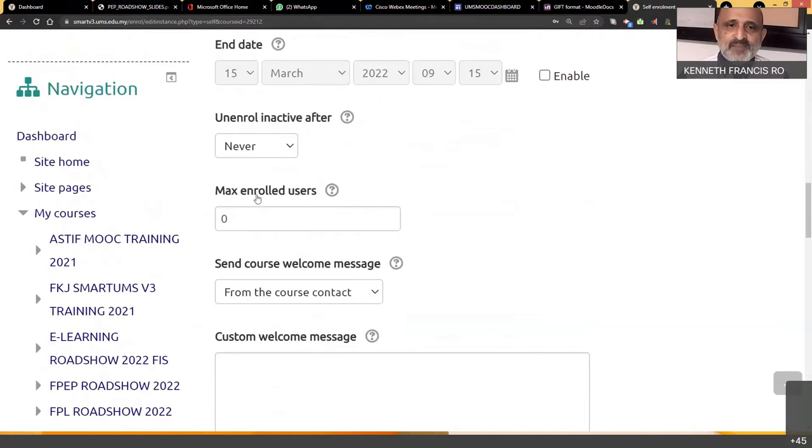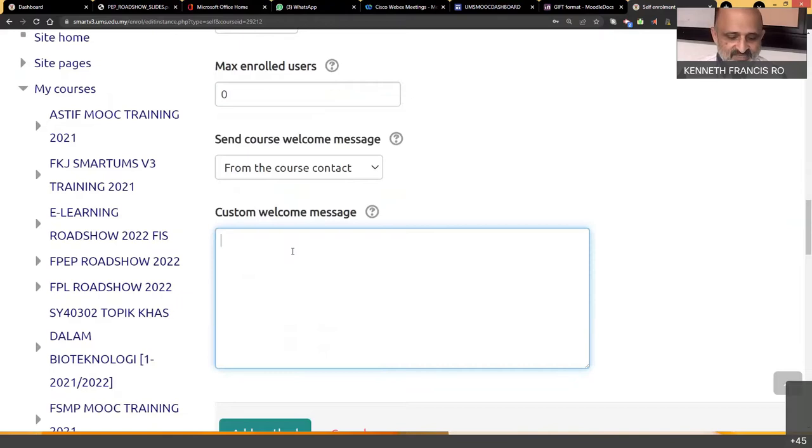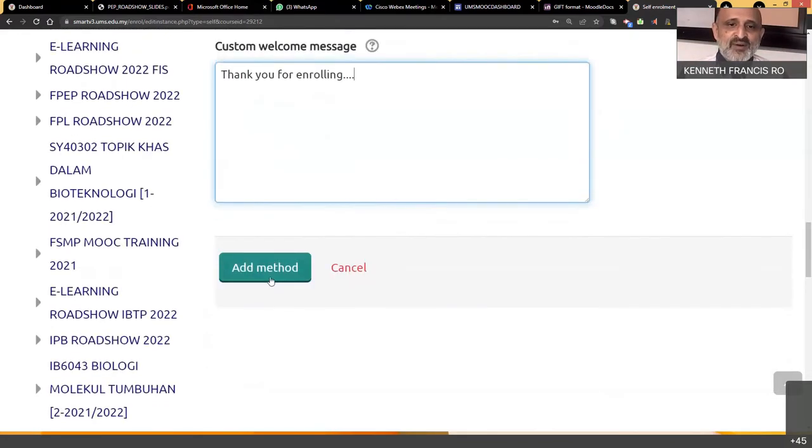Now this is one parameter which you can set. Suppose you have checked your SMP and you have 30 students in your course. Then you can set this as 30 or 31 or 35, because if anyone else enrolls, they will be flagged and blocked. Usually we don't set this, but if you want to be stringent, you can set this. And this is the custom welcome message, which is generally thank you for enrolling for the course, etc. You can give a message and you can also attach a video from YouTube or your introductory video over here. Okay, you can add some kind of a welcome message, and then you add the method.